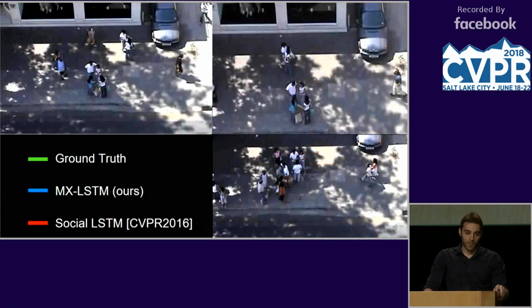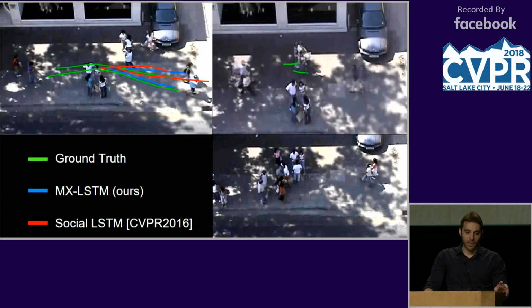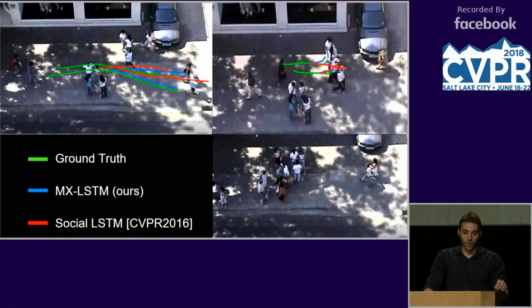Some qualitative results of the previous curves can be seen here. In the first scenario, we have two people working together and occasionally speaking to each other. In the second scenario, again, two people work together, but now they are talking to each other more intensely, causing them to slow down and at the end to stop. As we can see, in both cases, MX-LSTM successfully models these behaviors, contrariwise to the social LSTM, which fails.